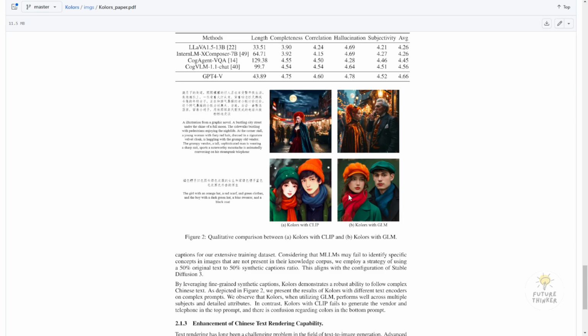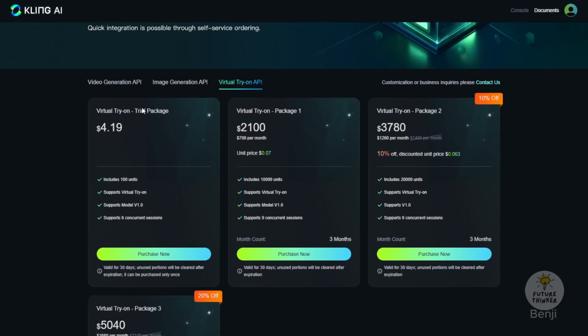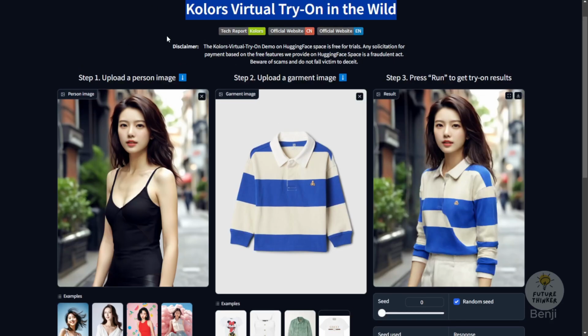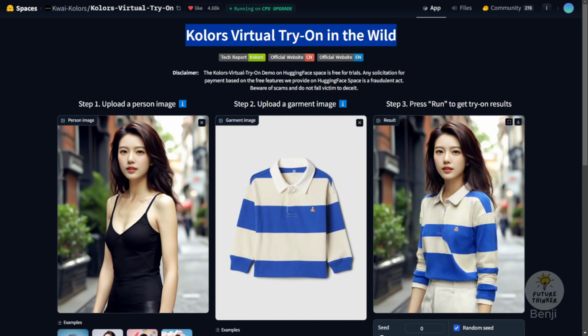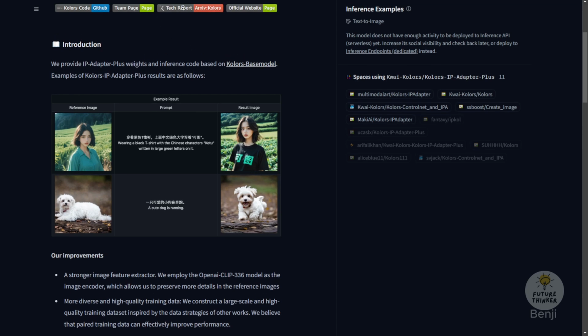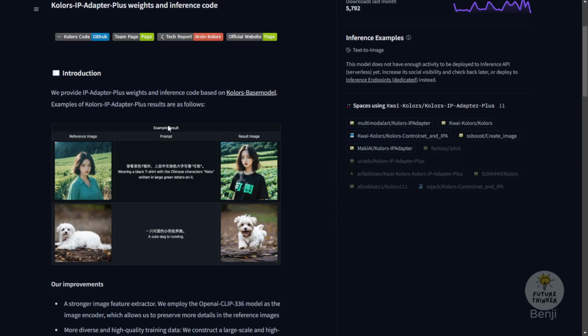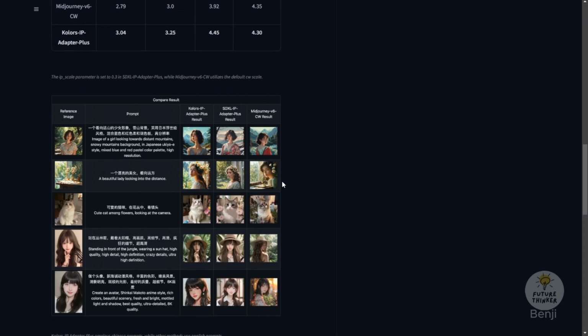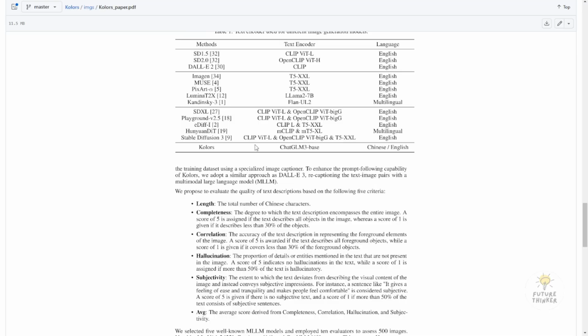What I see is that when the Kuaishou company created the Kling AI, they had the virtual try-on API service. Of course, this is the same company doing the Kolors, and their paper from the Hugging Face space here. You can see the Kolors IP adapter plus models where there are a lot of hints that they are using these IP adapters for the virtual try-on that is also relevant to their research paper here. There are some hints about that as well.